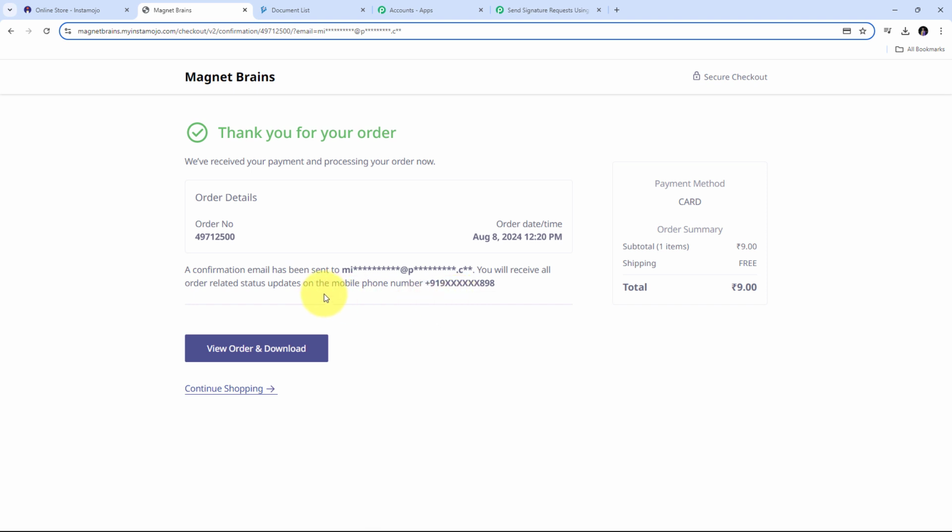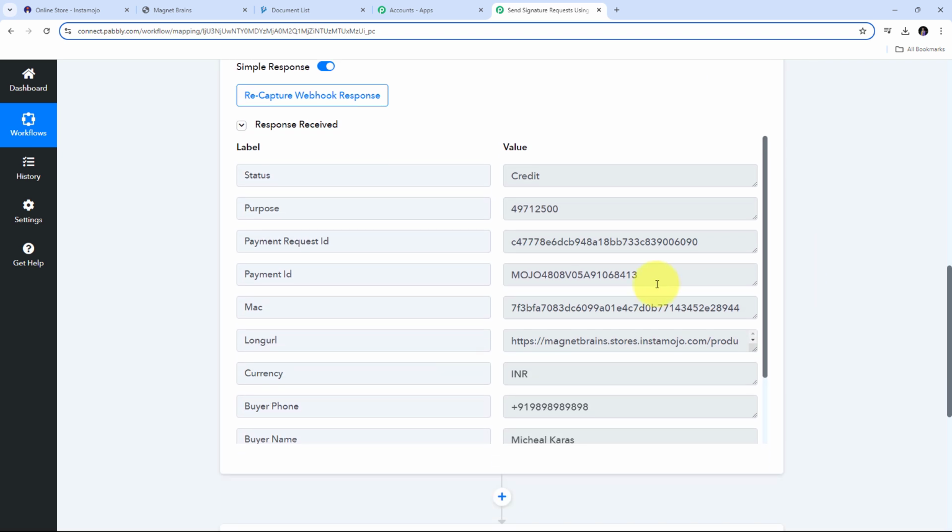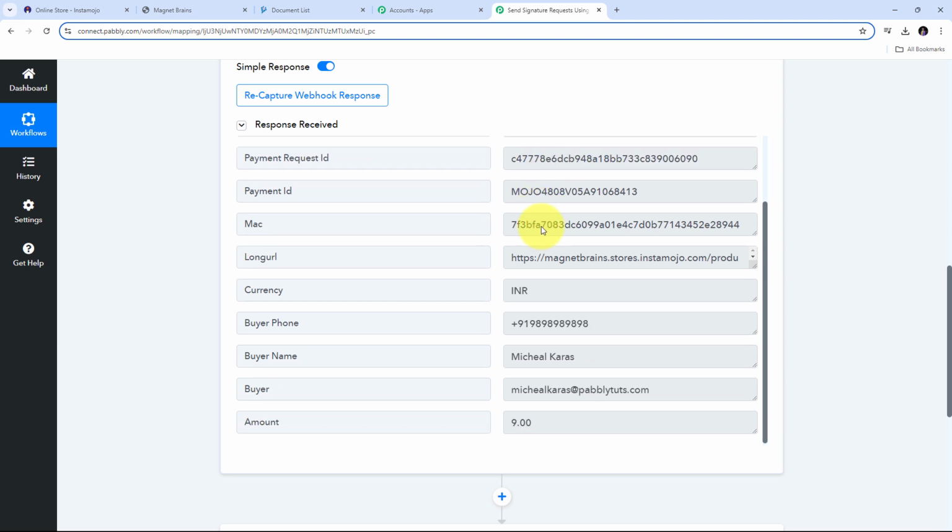And now I need to take you back to Pabbly Connect. And here in Pabbly Connect, we can see I have received this response. So in this response, I have the status of credit. So this means that I have received this sale and the amount is credited. Also here I have all these details of my customer, like the buyer phone number, I have my currency that is Indian rupees, I have the buyer name that is Michael Karas, buyer email that is michaelkaras@pabblytudes.com, and I have my amount that is 9 rupees.